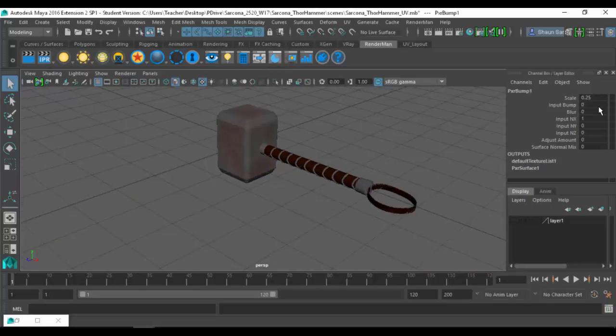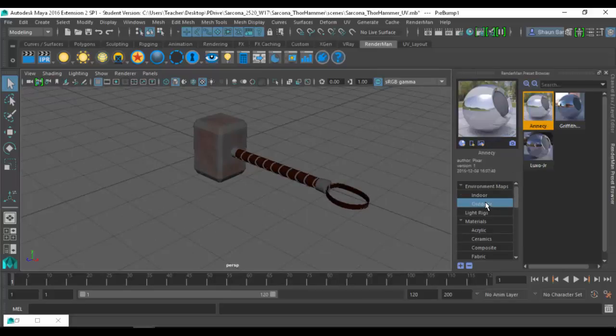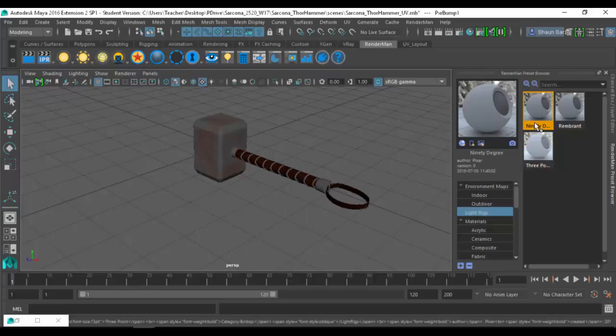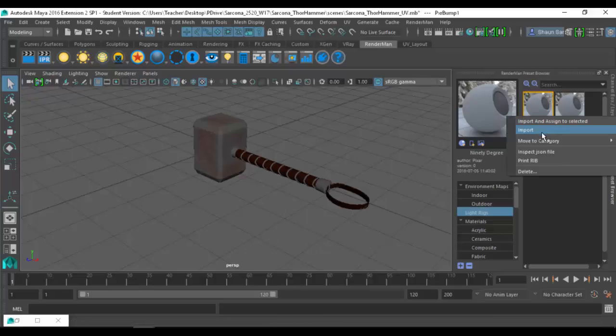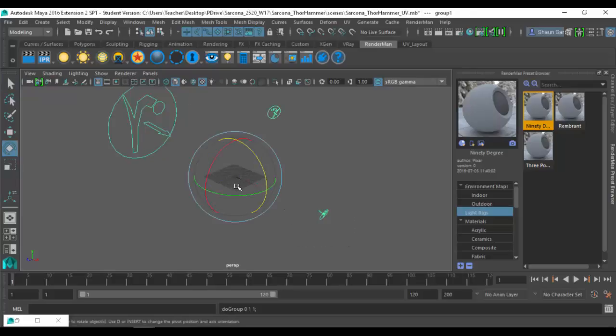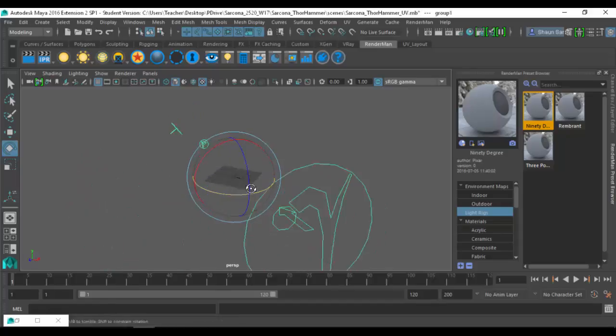All right, let's go to our presets. Let's go light. Actually, let's just do a light rig. Okay, so we've got our lights. I'm going to grab all three and group them and rotate them. I want my main one to be like over here.